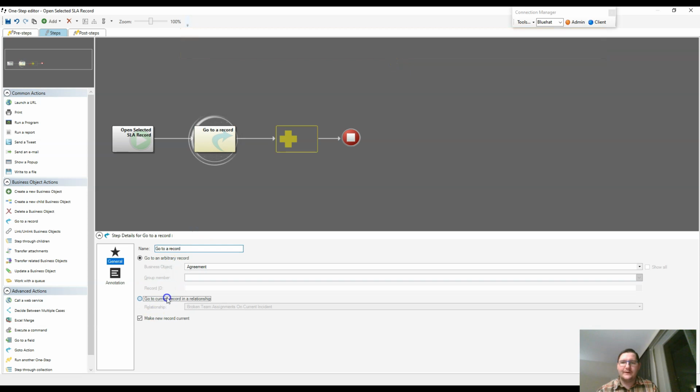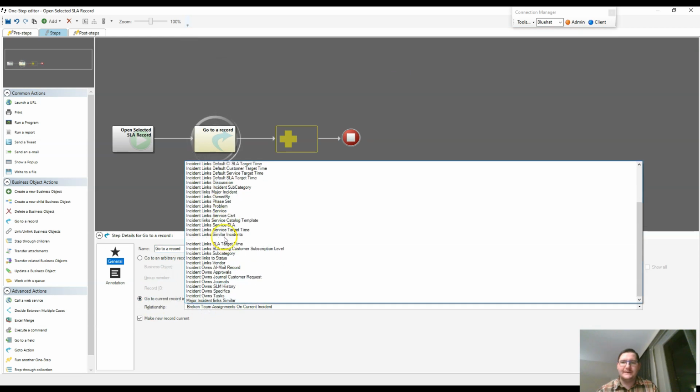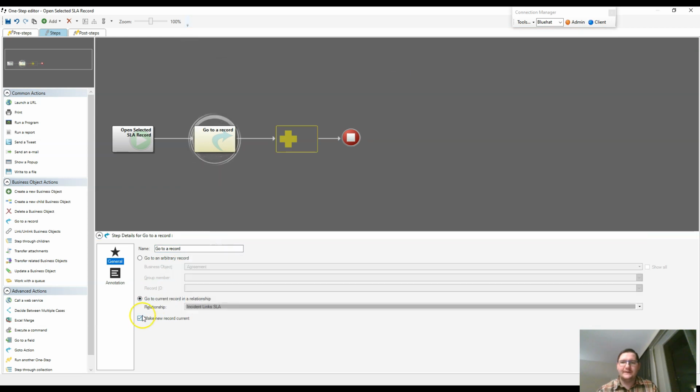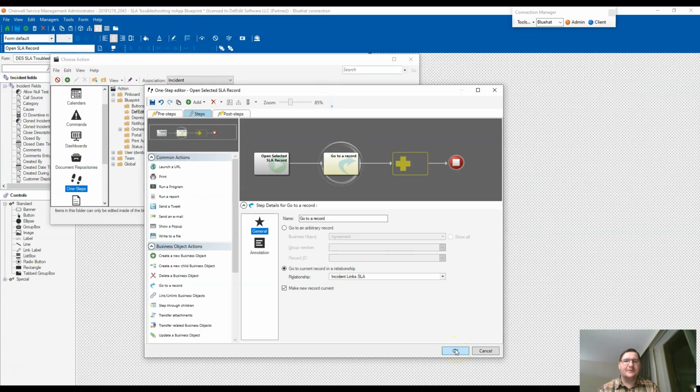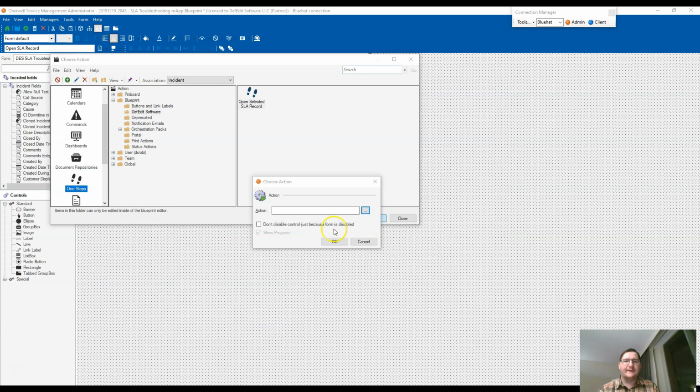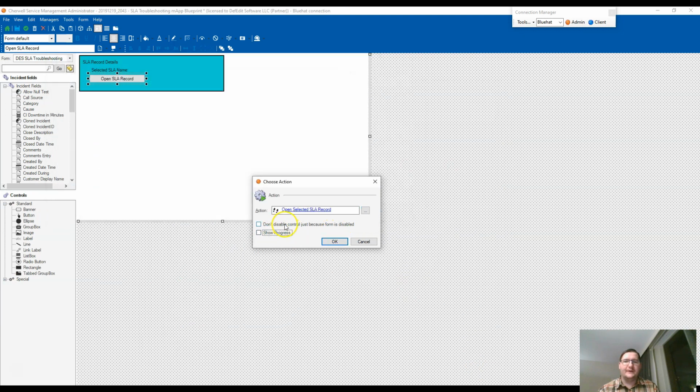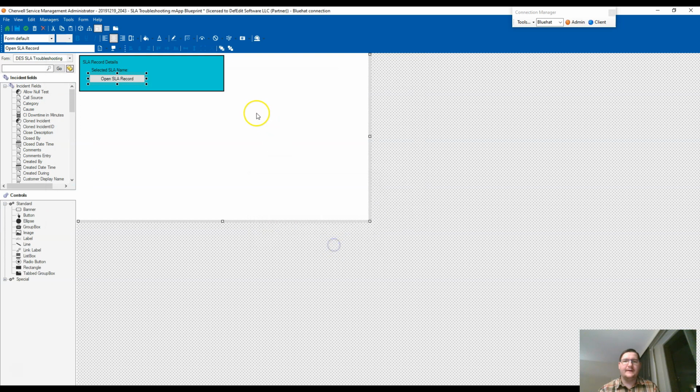So we're going to go to the current record in a relationship, which will be incident links SLA. Not target time, just SLA. And that should be that. Select that there. You don't need to see progress, and you can decide not to disable that record if the ticket's closed, because it doesn't matter if it's closed or not, as long as an SLA is selected. So that'll be that. We can also duplicate some of this for target time records.